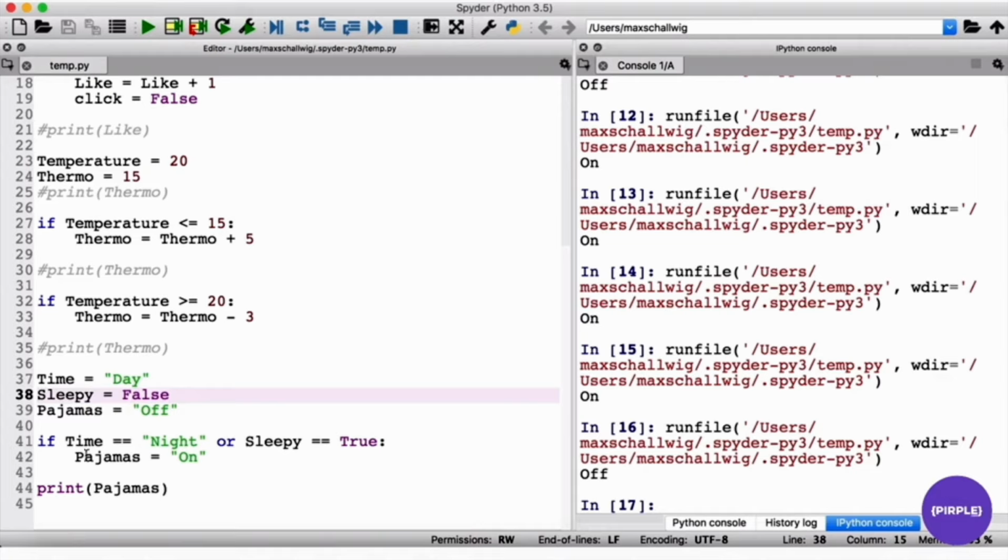And now we don't execute this because this isn't true, because neither of these is true. And we only need one of them to be true for the OR to be true. But since neither of these are true, we're not going to execute this. And so our pajamas are still off from before.